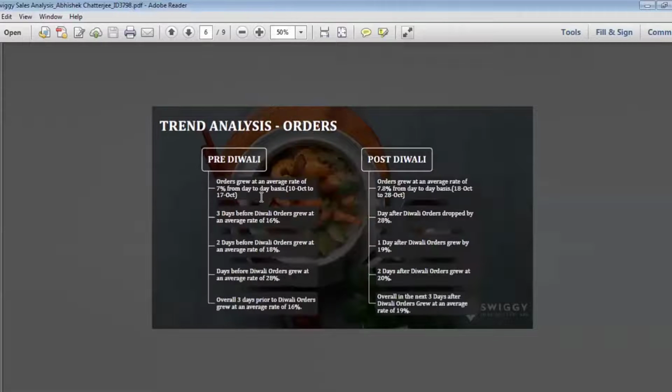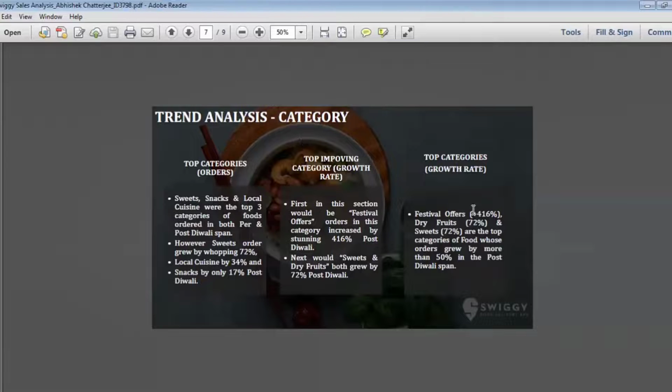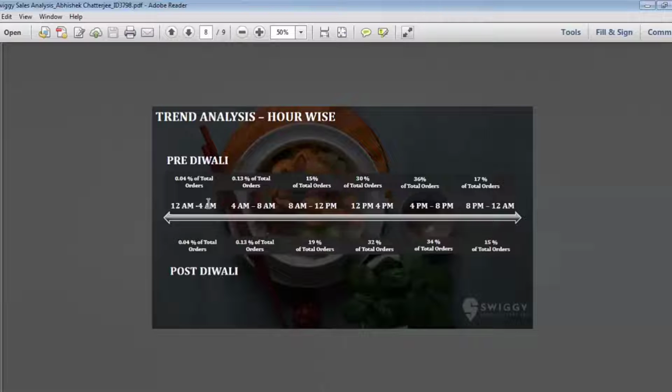Okay. So trend. I've given the order wise trend. I have given the category wise trend also, so how the categories are doing. And this is the hour wise trend that I was talking about. I grouped the hours in a 4 hour interval, 12 a.m. to 4 a.m., 4 a.m. to 8 a.m. Then I have summarized the orders according to these groups. And what I've seen, I have put them together over here.